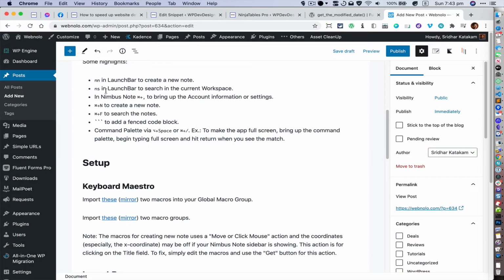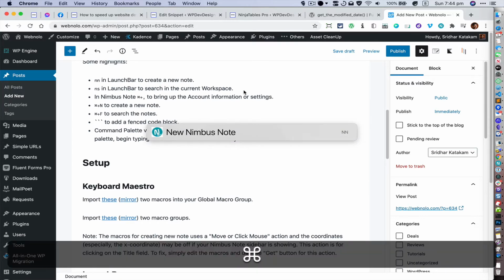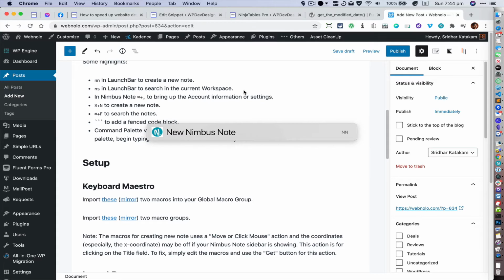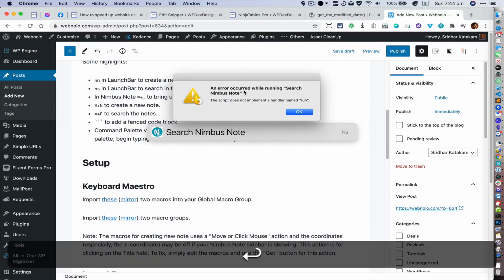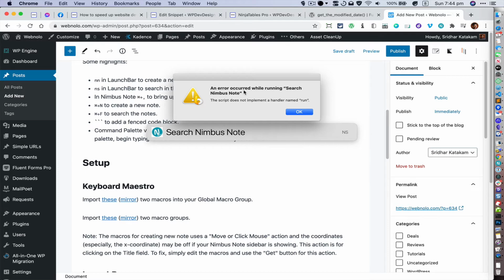The next one is being able to use this Nimbus search, or note search, in LaunchBar to search in the current workspace. So I am pressing Command Space to bring up LaunchBar, and I'm going to type NS. You can see the item that says Search Nimbus Note. If you hit return now, oh okay, the script does not implement a handler named run. Well, anyway, I need to fix that, but you need to supply the string that you want to search for.